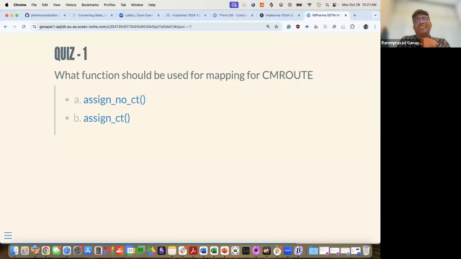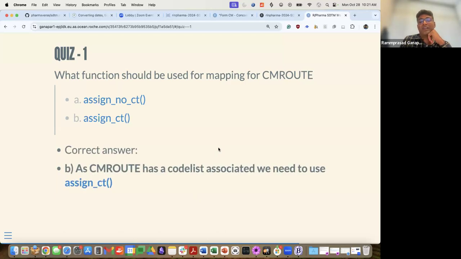Wow, amazing. I see amazing results. I'm glad that I prepared the slides and that people are able to follow. That's great. And the right answer is, as everybody states, we need to use the code list associated. CM root is the target STTM variable, and it has a code list associated with it. So we have to use assign CT. If there is no code list, you can use assign no CT. But since this has a code list, we have to use it. Great job, everybody.